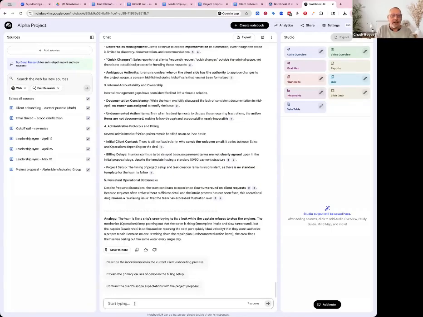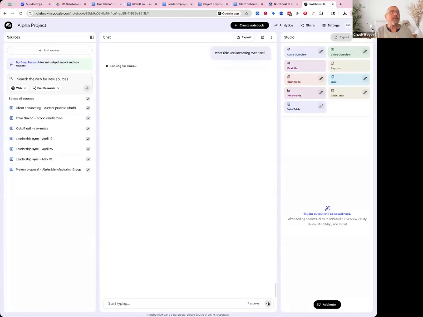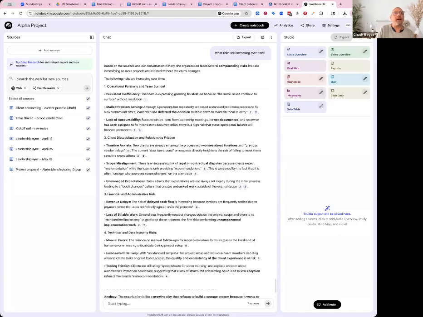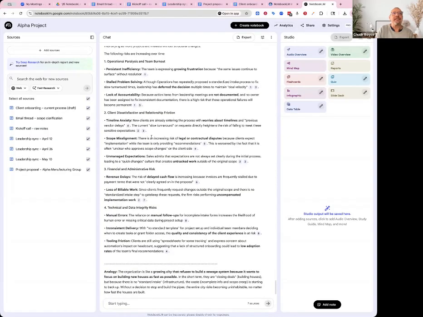And so let's ask one last question: what risks are increasing over time? So now, trying to do a little risk analysis. The operational paralysis and team burnout. There's persistent inefficiencies, growing frustration, you have stalled problem solving, deferred decisions, lack of accountability, meetings are not documented, there's no action items that have assigned people to deal with that action.